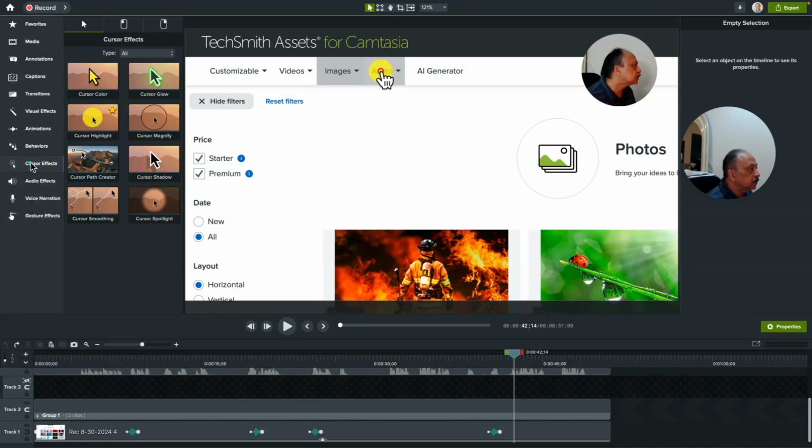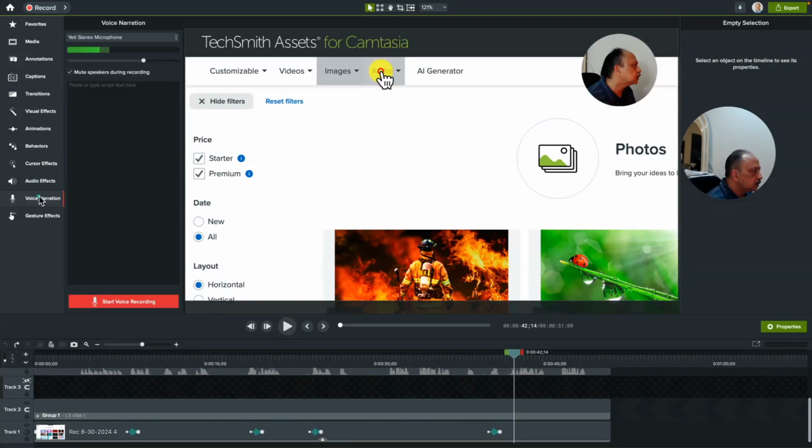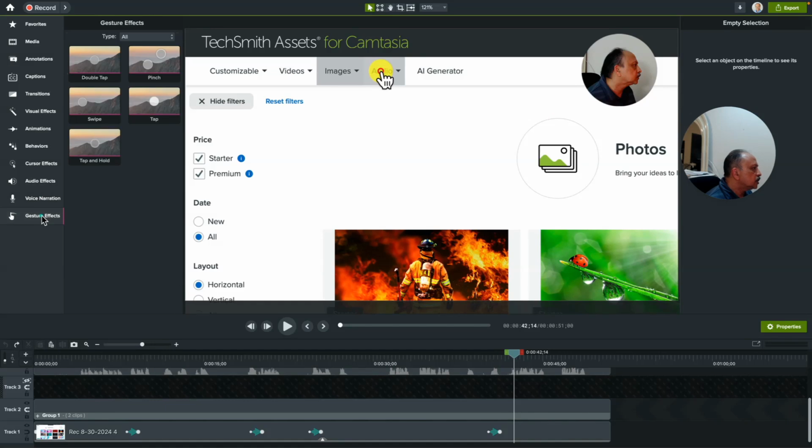And then cursor effect is one major one, like I was showing before, that I have cursor highlight, and I don't use cursor magnify. Sometimes they use cursor shadow, cursor spotlight. Okay, and then there's some audio effect if you want to use. You can do a voice narration, gesture effects. I have not used gesture effects, but this was kind of cool.